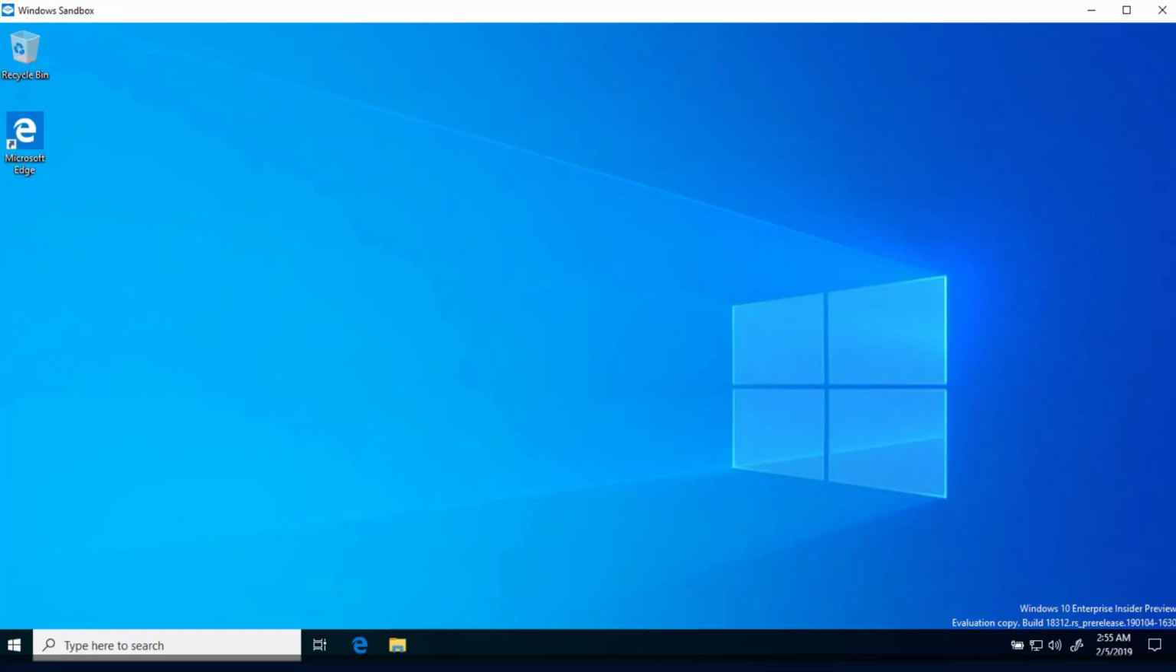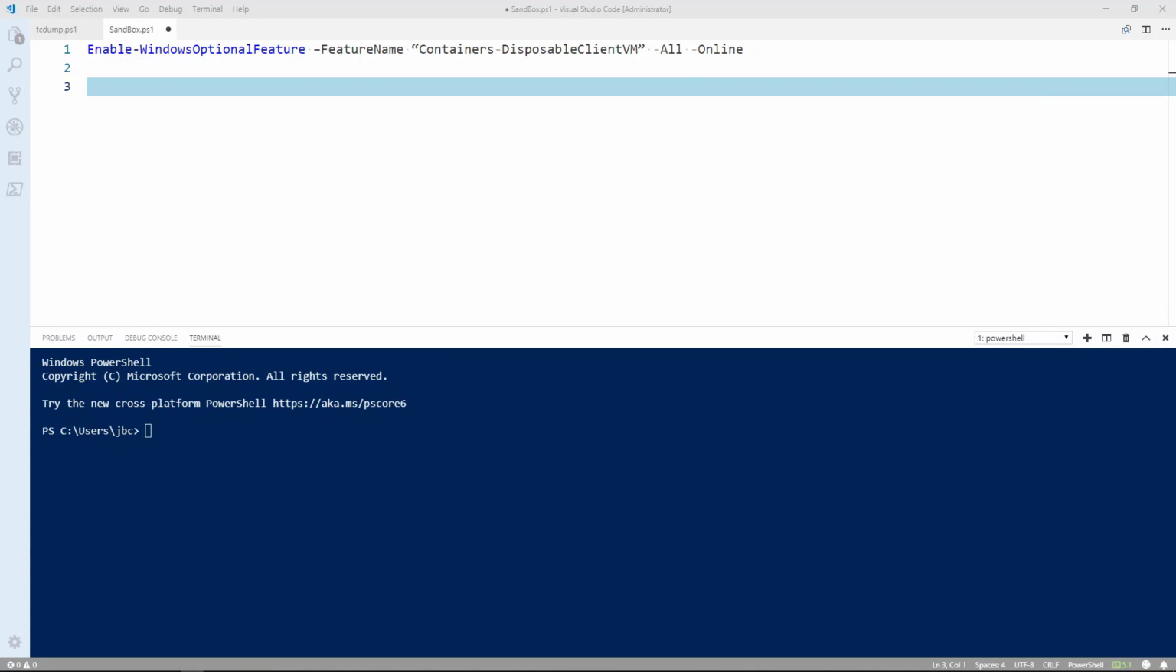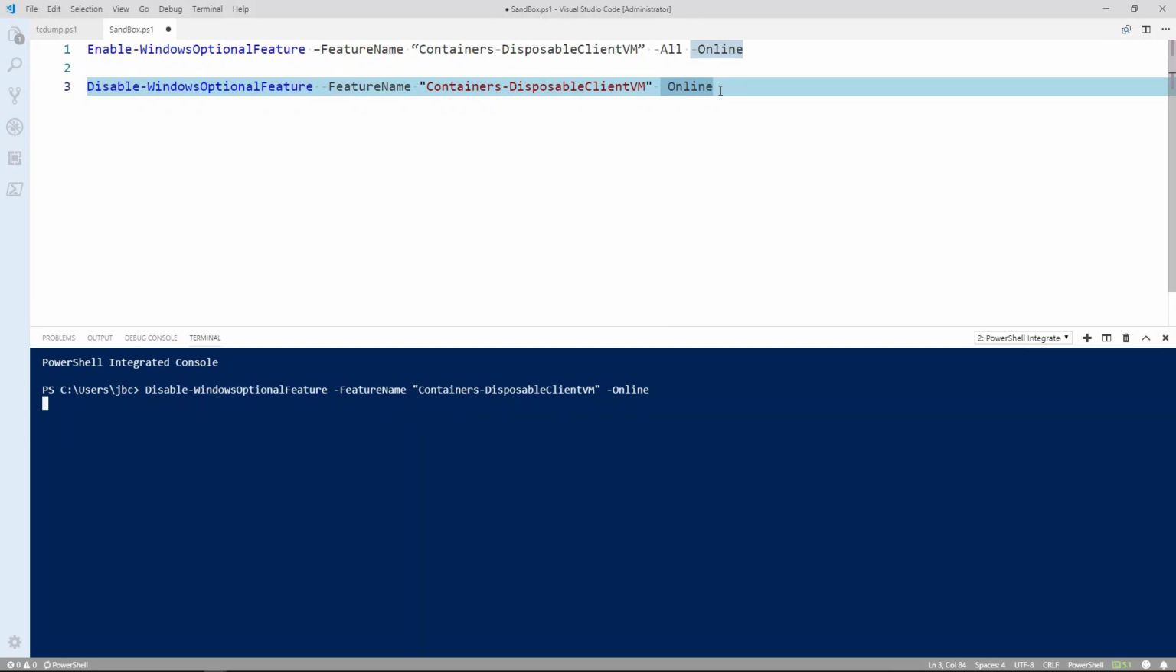Now that we've got it started, I'm going to show you how to disable it. We'll go ahead and close this. To disable it, it's just a simple one-line command: Disable-WindowsOptionalFeature -FeatureName, and the feature name being Containers-DisposableClientVM -Online. Let's go ahead and execute that, and then again, it's going to ask us to reboot.